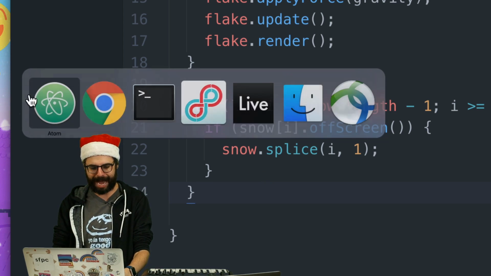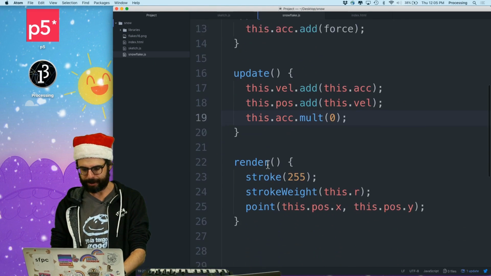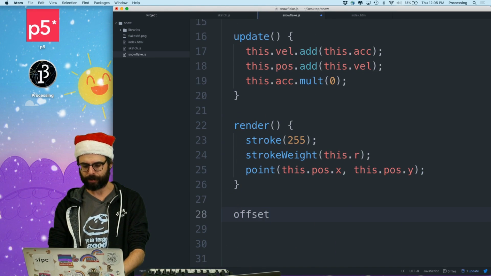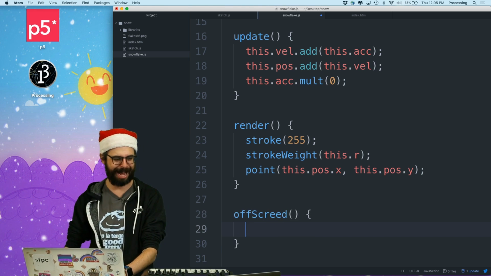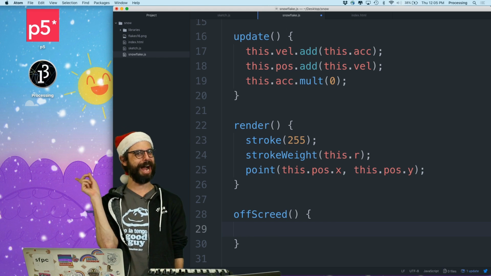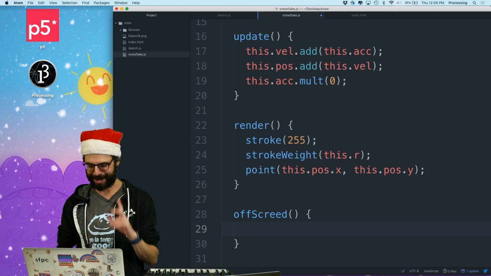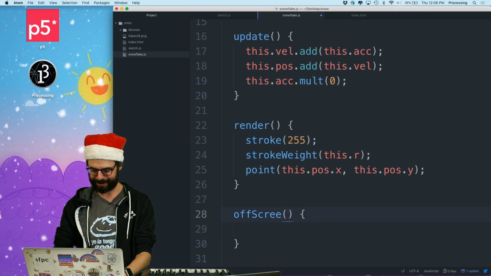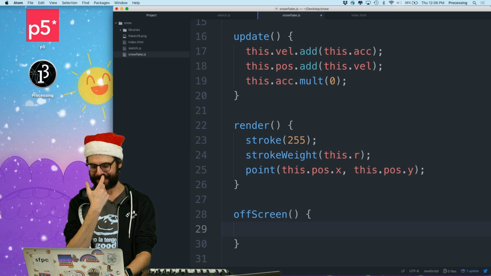OK, so this isn't going to work because this idea of something off screen isn't magic. So I need to go back to the snowflake object, and I need to write a function called offScreen. And I'm being told, breaking news, that I have i++ somewhere where I need i minus minus. I will fix that. It definitely would result in a problematic infinite loop.